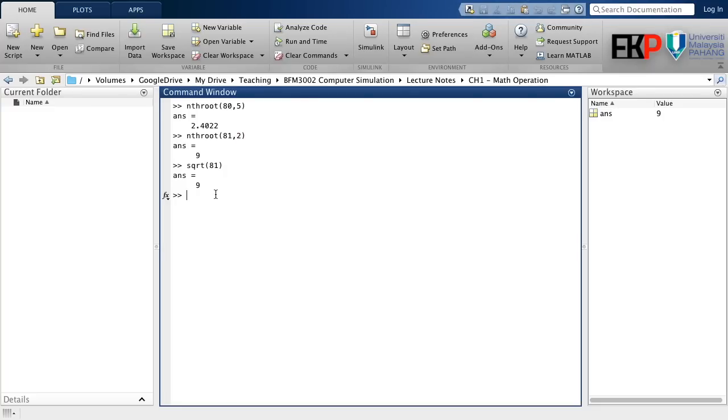Another example, let's say we want nthroot of 27, 3. So we should get 3 as an answer. Because 3 to the power of 3 is 27, right? So nthroot of 27, 3, the third root of 27, is 3.